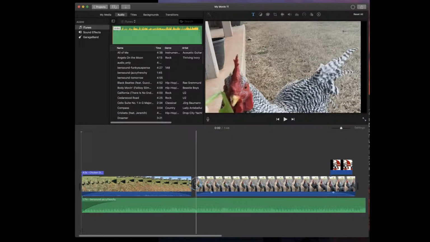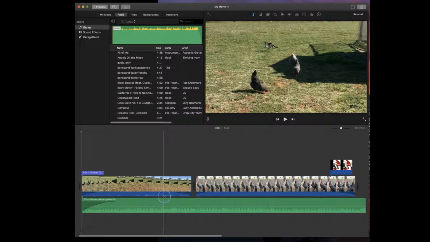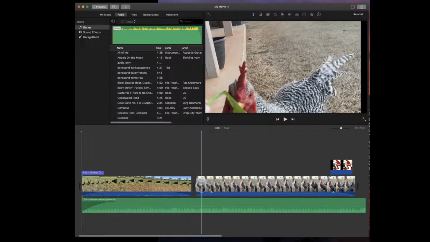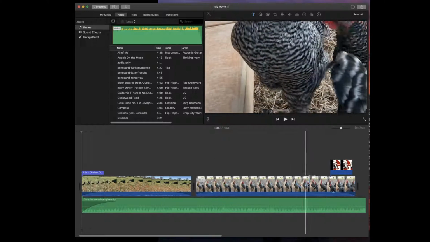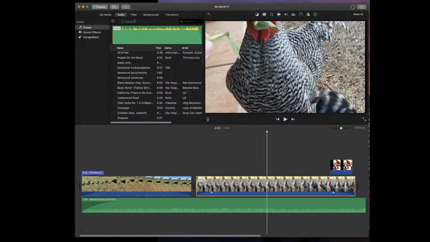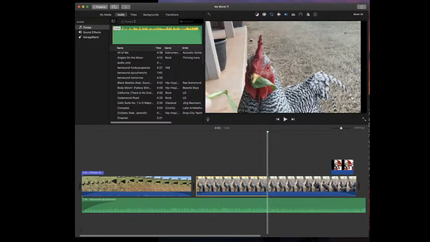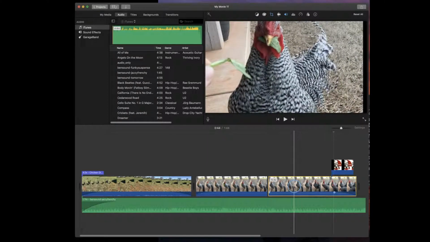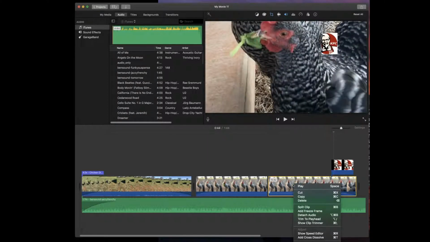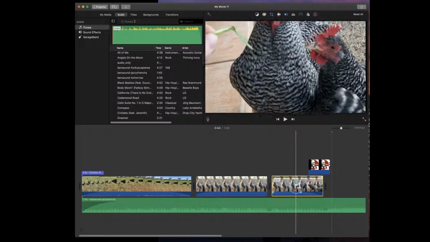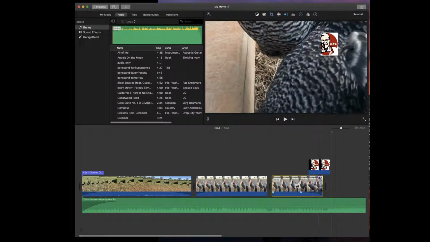If you need to speed up a scene, let me mute this. If you need to speed up a scene, like I did this chicken eating in slow motion, but now I really don't want the rest of it to be in slow motion, so I'm going to click the middle of it, press Command B, and then this last portion, I really want to speed that up. So I'm going to right click, Show Speed Editor, and now I'm going to speed it up. And see the little rabbit shows me that I've sped up that selection.